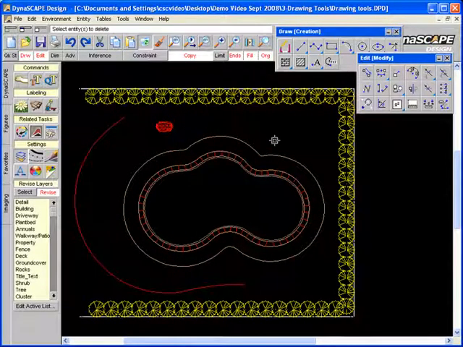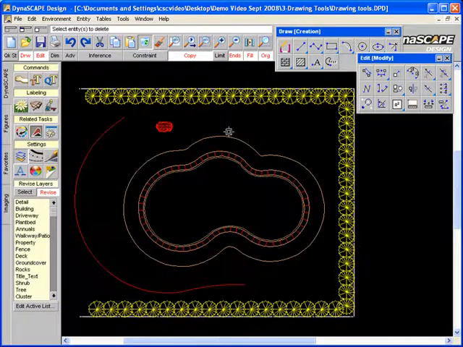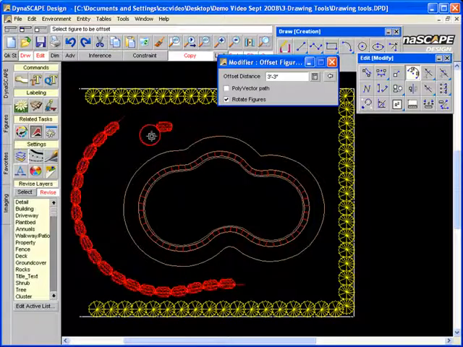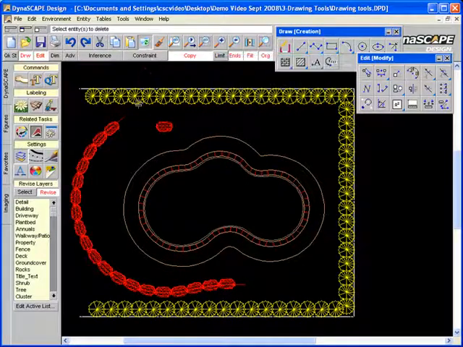I'll erase that and that. I don't need that anymore. Repaint the screen. I'll do the same thing for my rock wall here. I'll choose the offset figures tool and I'll make this 39 inches. Click on my rock, click on my line, drops it on top of that line. I can erase the line in the original figure. Now I've got my hedge drawn and my rock wall completed, all with the help of the offset figures tool.